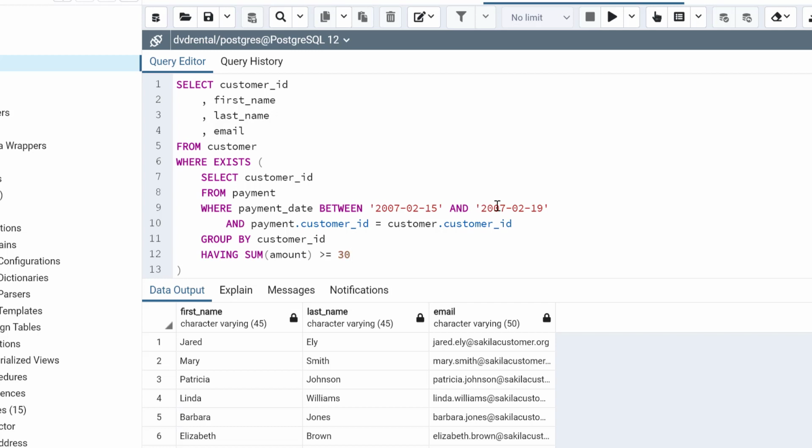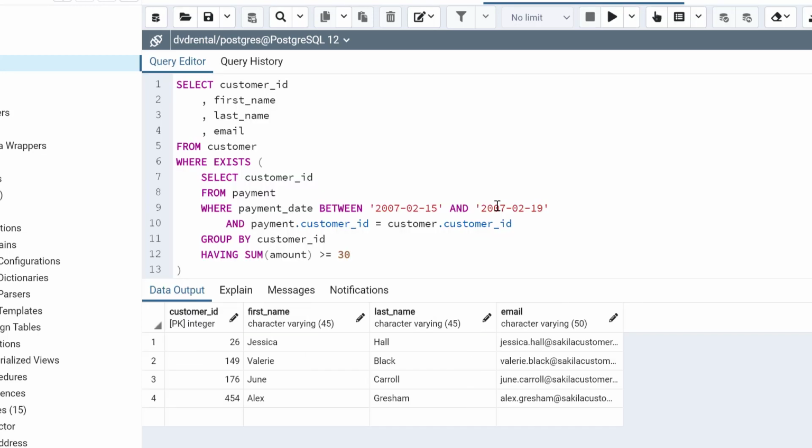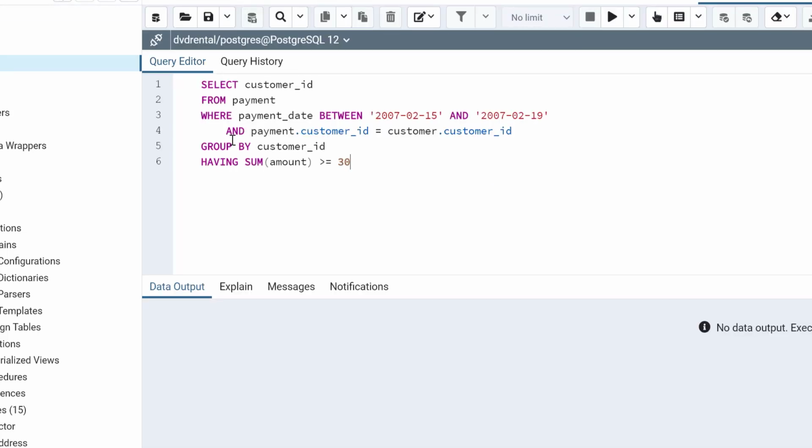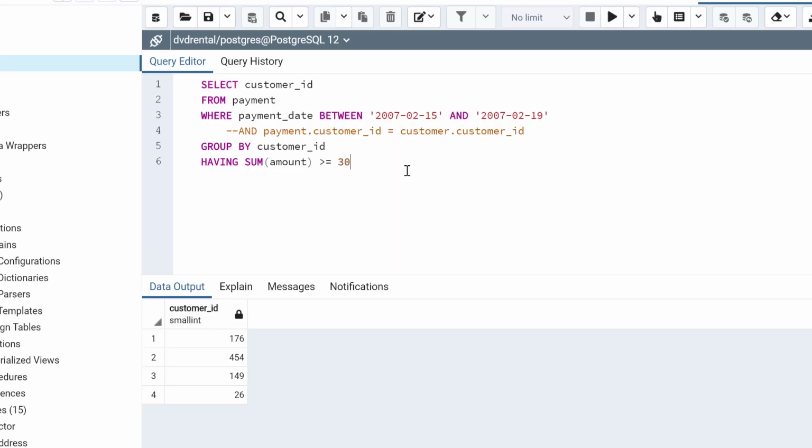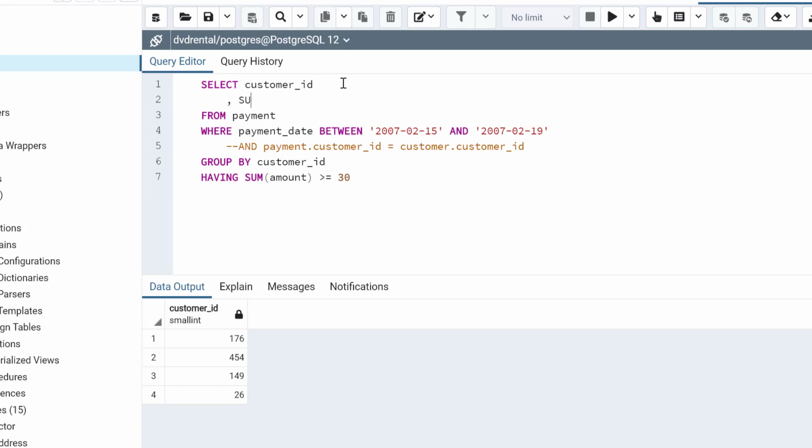All right, let's run the query and see what happens to our list. We suddenly get reduced down to 4 rows. And if we take our inner query and paste it into a new query tool and comment out the and of our where clause, we can run this query and see that indeed we get 4 customers, and we can even sum the amount to see the amounts are indeed above $30.